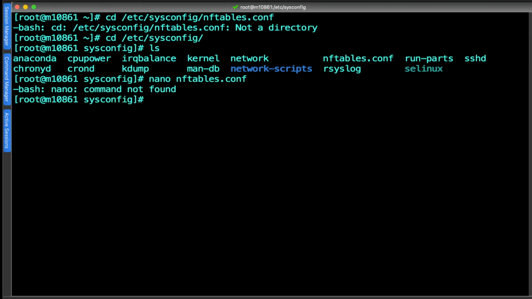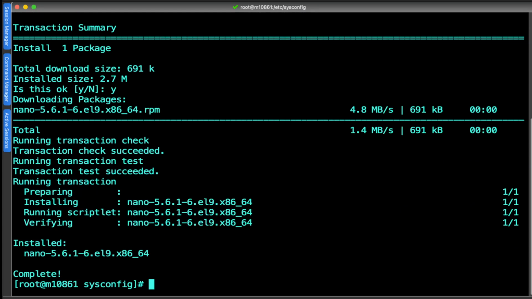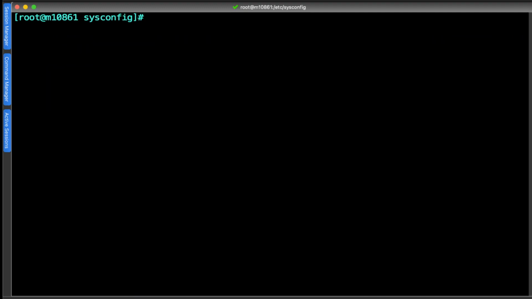Okay, Alma Linux doesn't use nano, it uses vi, but I'm used to nano. So let me do a dnf install nano. Should be the right command. Okay, that's how you install nano. The installation is actually much easier these days.